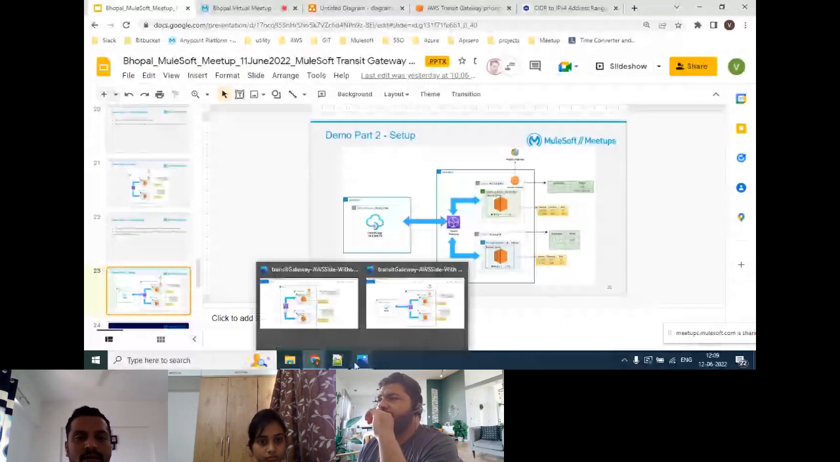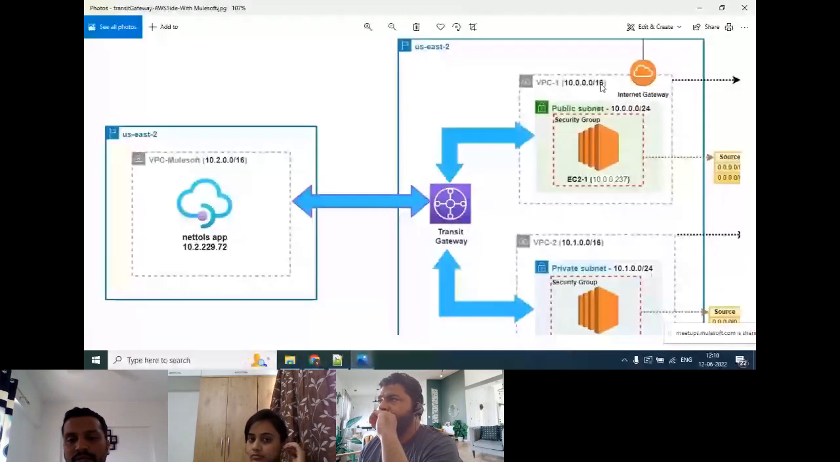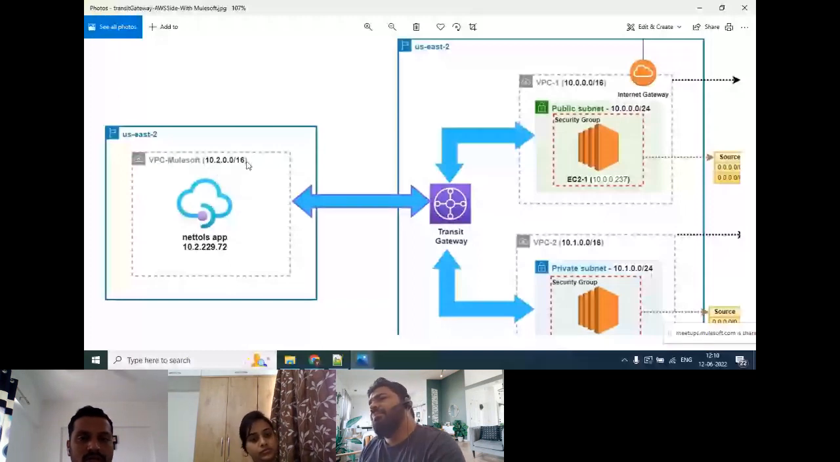The critical part is the CIDR block 10.2.0.0/16. VPC 1 is on 10.0.0.0/16. VPC 2 is on 10.1.0.0/16. And the MuleSoft VPC, or you can call it VPC 3, is on 10.2.0.0/16. Just for clarity, I've named them in sequence: 10.0, 10.1, and 10.2. All are /16.